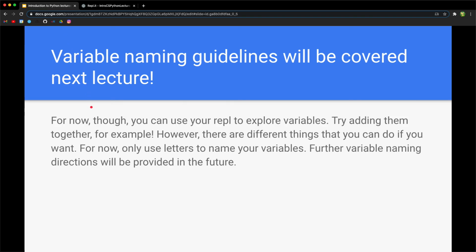More naming directions will be provided in the future because this lecture has gotten very long and it has been a very, very intensive lecture. So I want to make sure that you're digesting all of the information because this stuff is not to be glossed over.